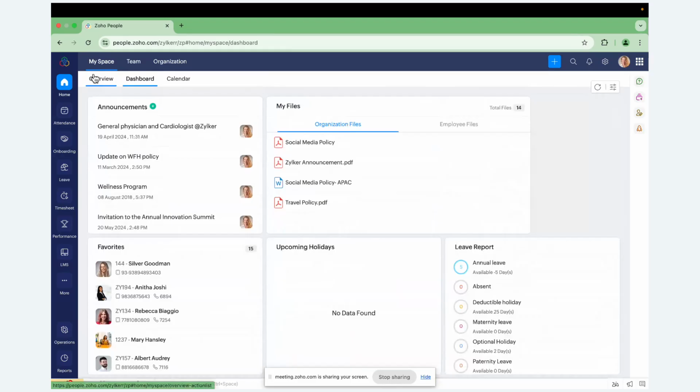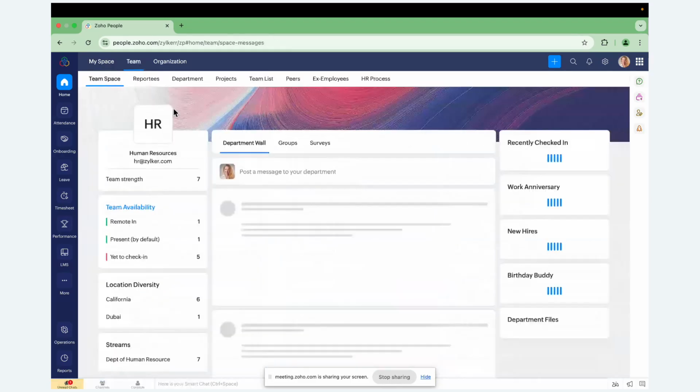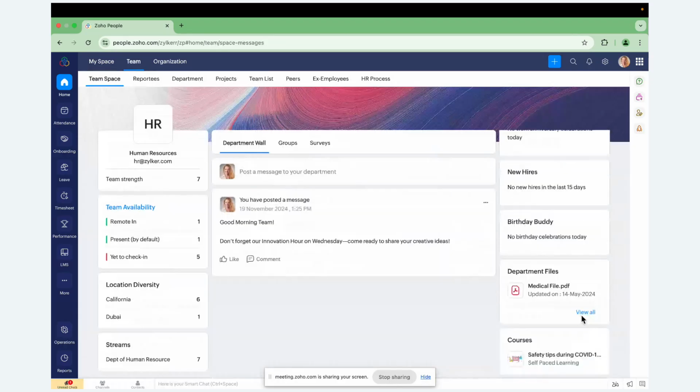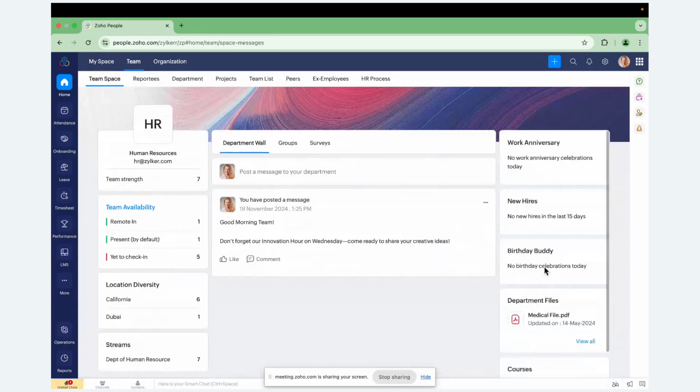Next, let's move on to team space. The team space here is a central space for team files, collaboration, learning activities, surveys, and more. It also includes your reportees, department members, project associates, peers, ex-employees as well. Overall, the team space gives you a quick snapshot of your team's geographical spread as well as their availability.